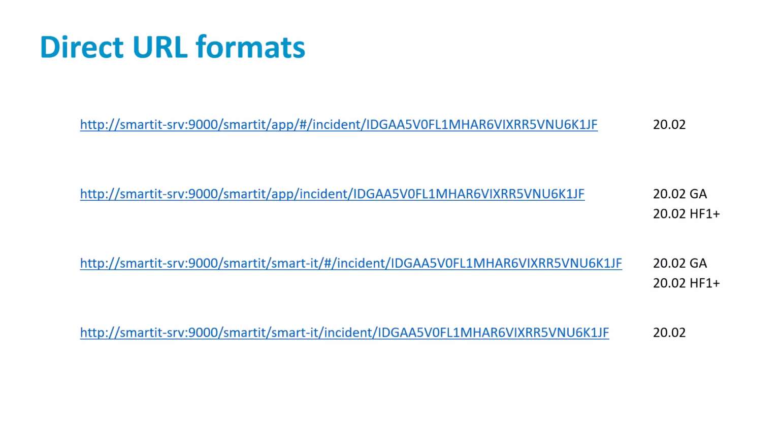This slide gives an overview of these URL formats. The first one is the one we see when we open a request in Smart IT and works in all 2002 builds. The second one is the format we just discussed that is included in notifications and failed to open in 2002 general release version with the HTTP 404 error, but will work in 2002 hotfix 1 and later.